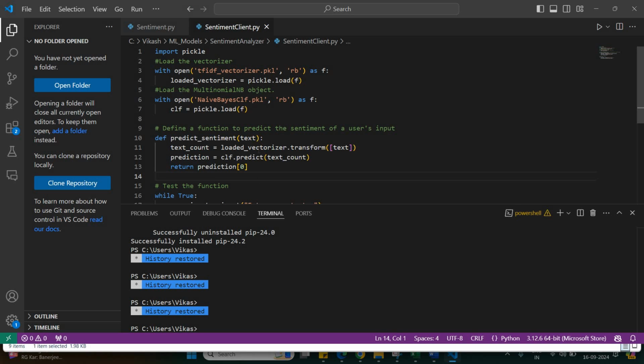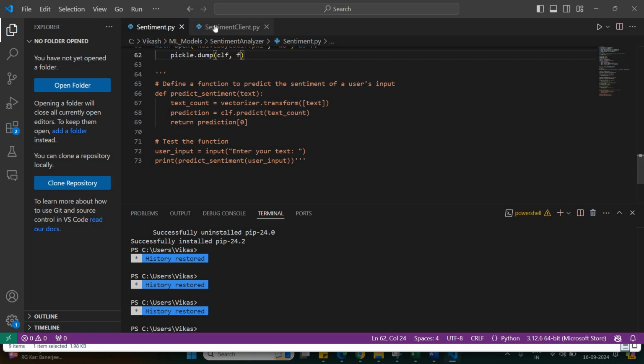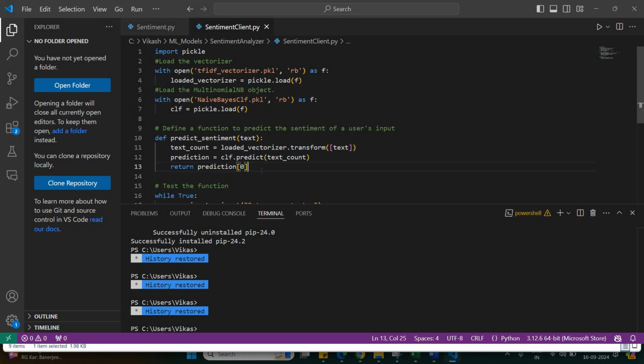After loading it, we are just defining a function predict_sentiment. The input is the text, and then there is text_count, loaded_vectorizer.transform, and then clf.predict(text_count). You can see that these two things we have already done in here, which we have commented. So the same thing we are doing here. So we have to use a model using this piece of code.